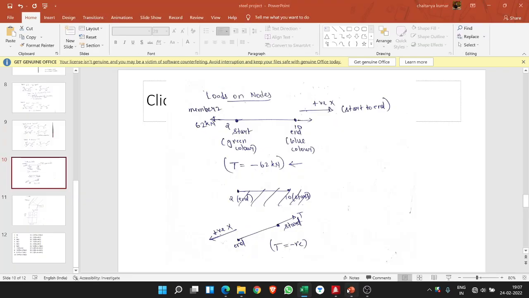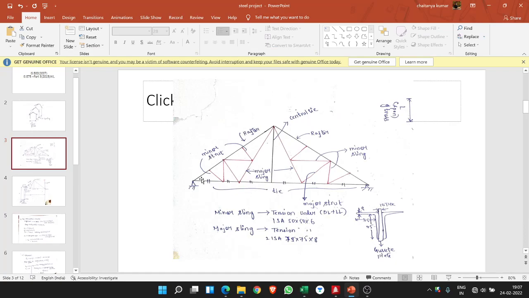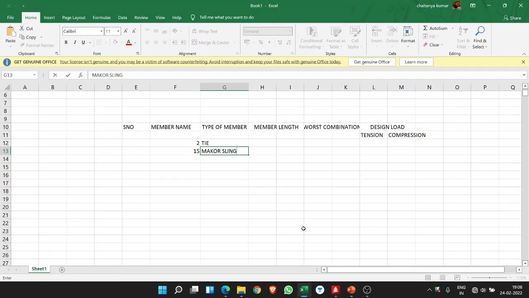I have also described in my PPT the different members: major sling, minor strut, major strut, rafter, central tie, tie. In that fashion we have to complete our worst combination table. Or you can write all the types of combination, copy paste from there, and do the filtering here itself. That is also one way. Sir said that you can use any method.